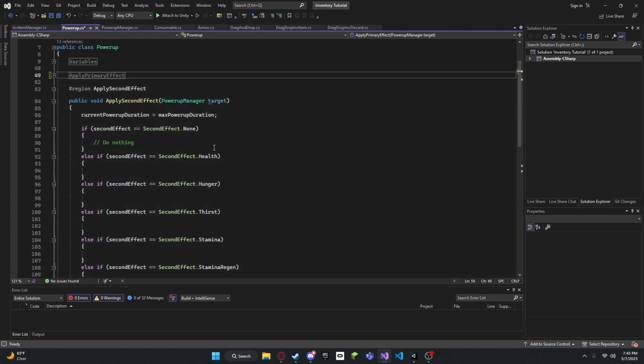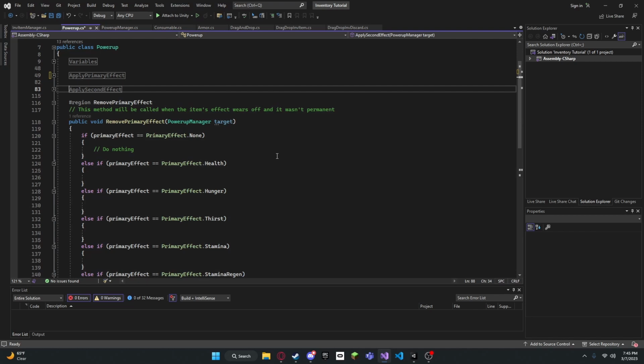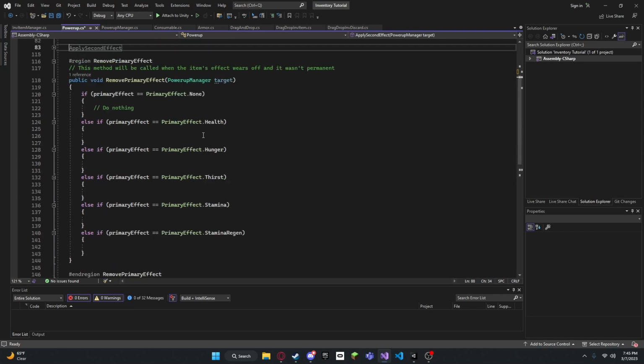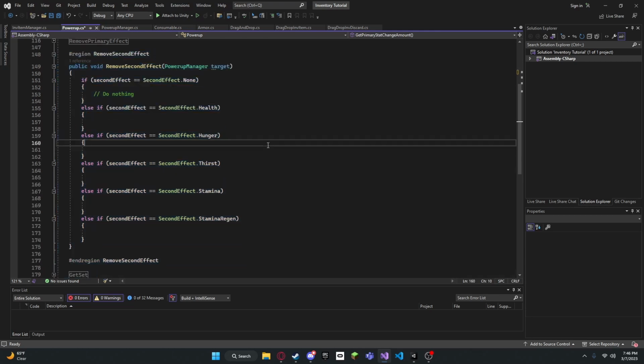Apply secondary effect. Well, that's the same situation, just replace primary effect with second effect, all that jazz. Remove primary effect. Yeah, you guessed it, it's going to be the same thing, but you're going to want to undo whatever you did with the primary effect that you applied. And then the same is going to be for removing the second effect.